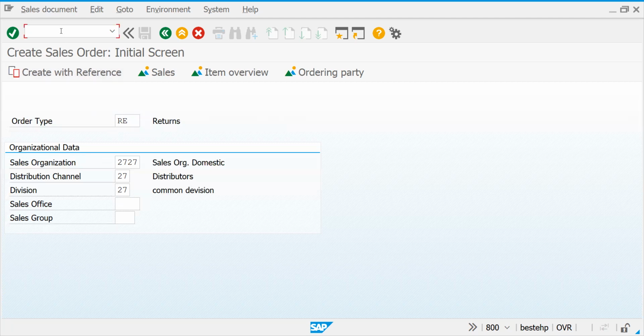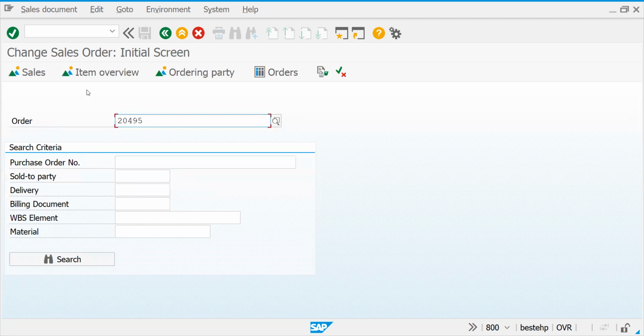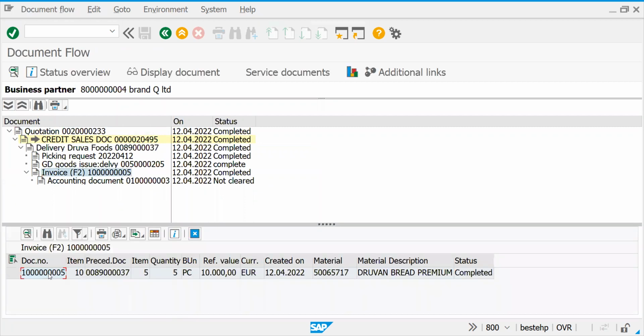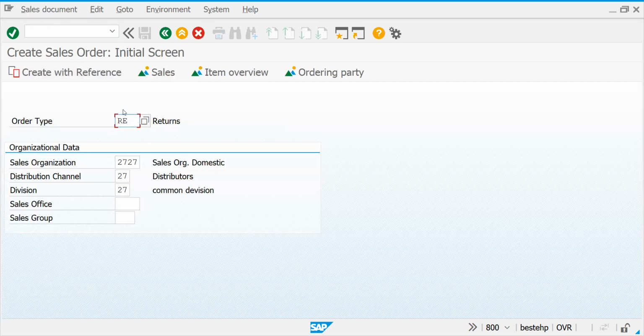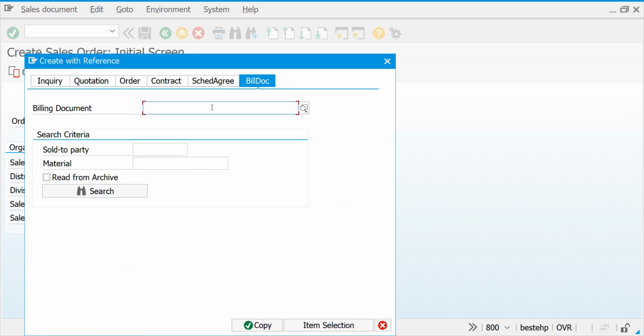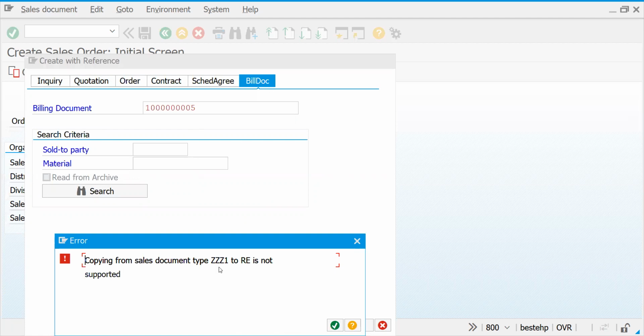So this is returns. Now if you go to VA02 and go to the doc flow, I'm just trying to create with reference to the bill. Okay, let's copy this bill. So now go to VA01. I would like to return, create with reference to the bill I'm showing now. Now go to the billing document. It is very simple. Just copy. Okay. So see, GGG1 to RE is not supported.